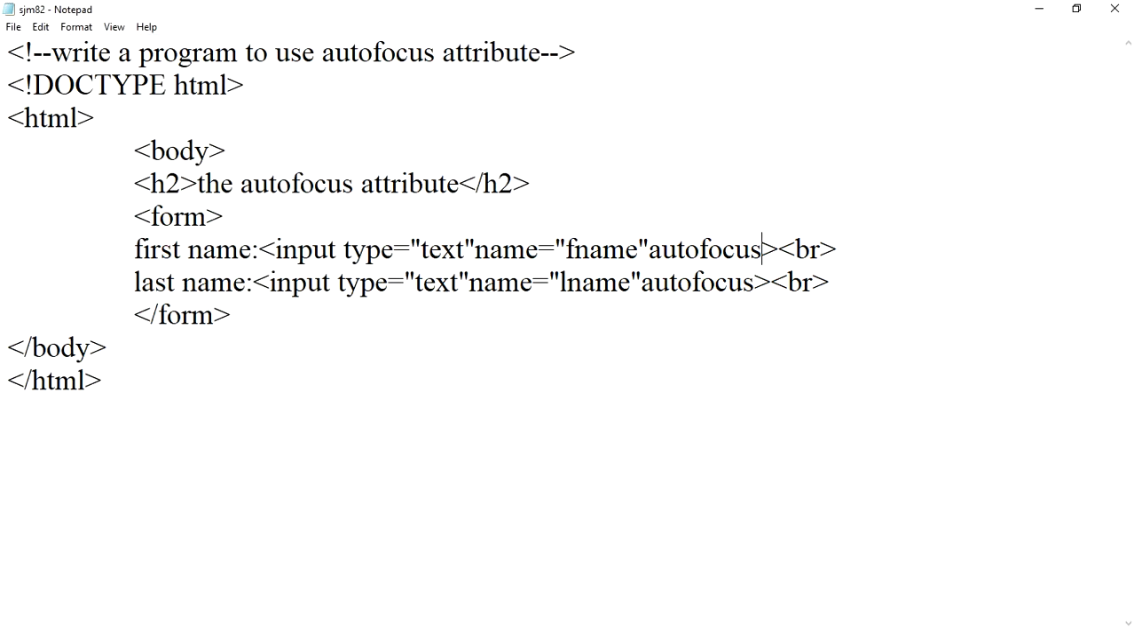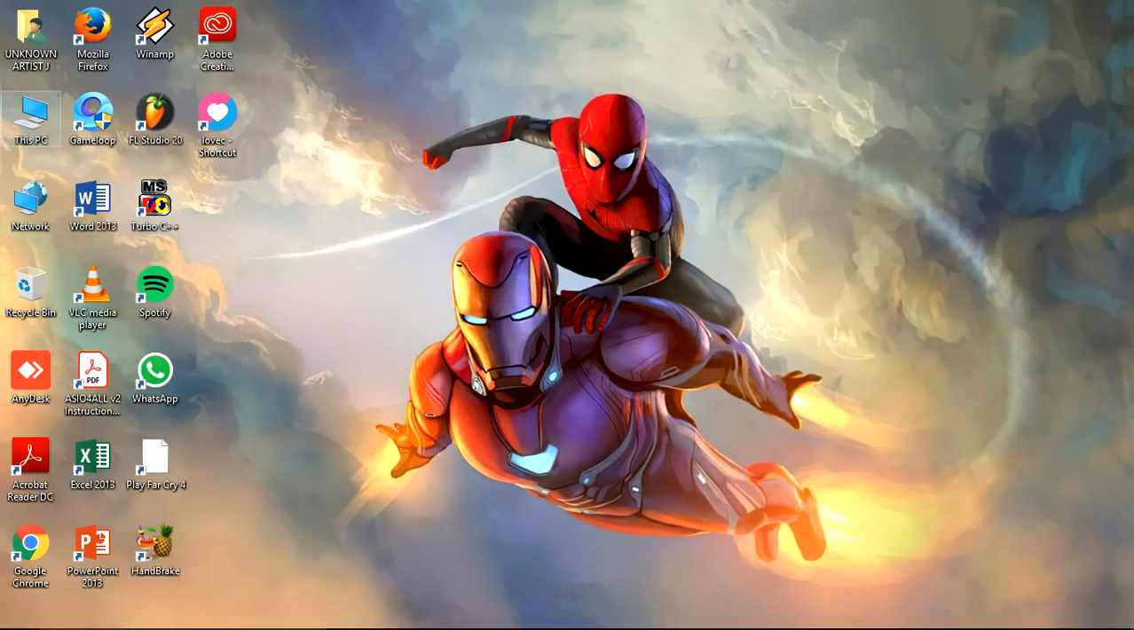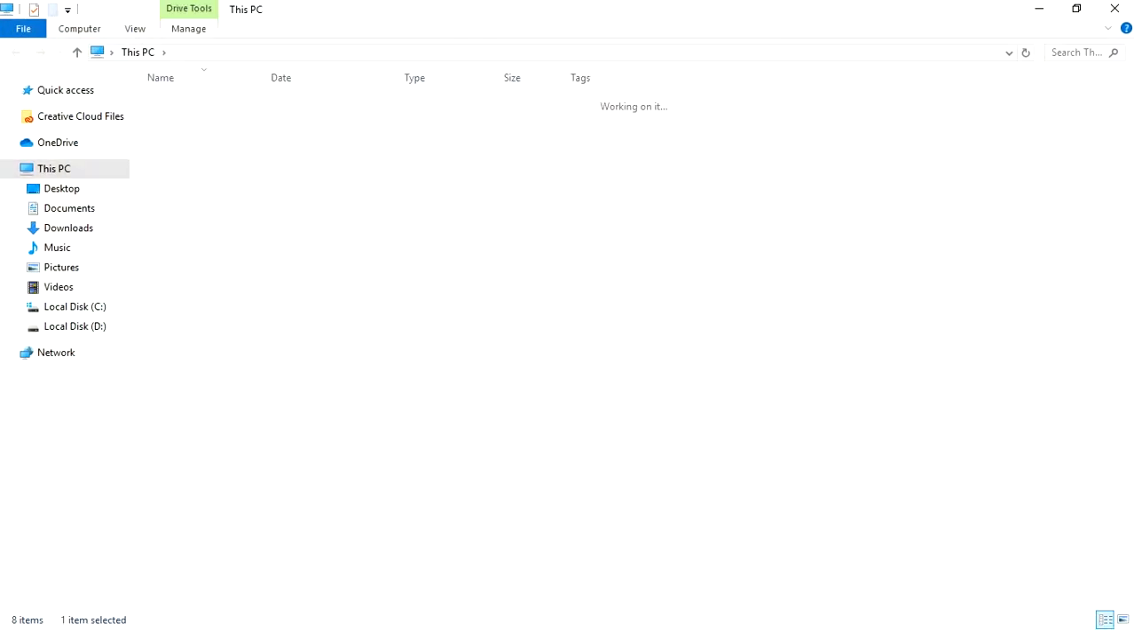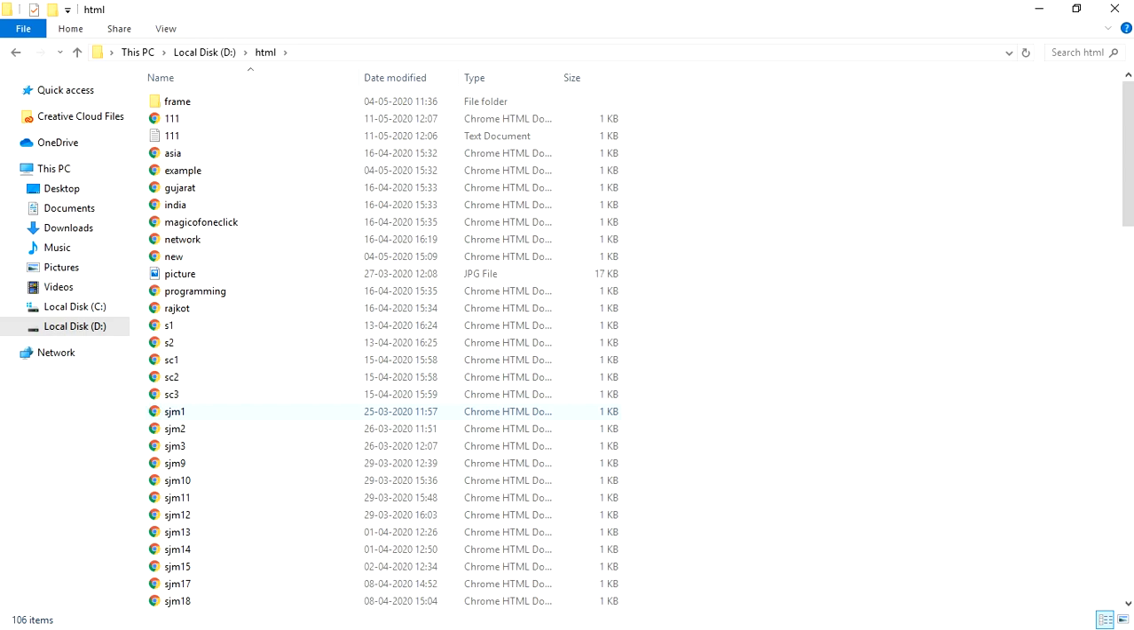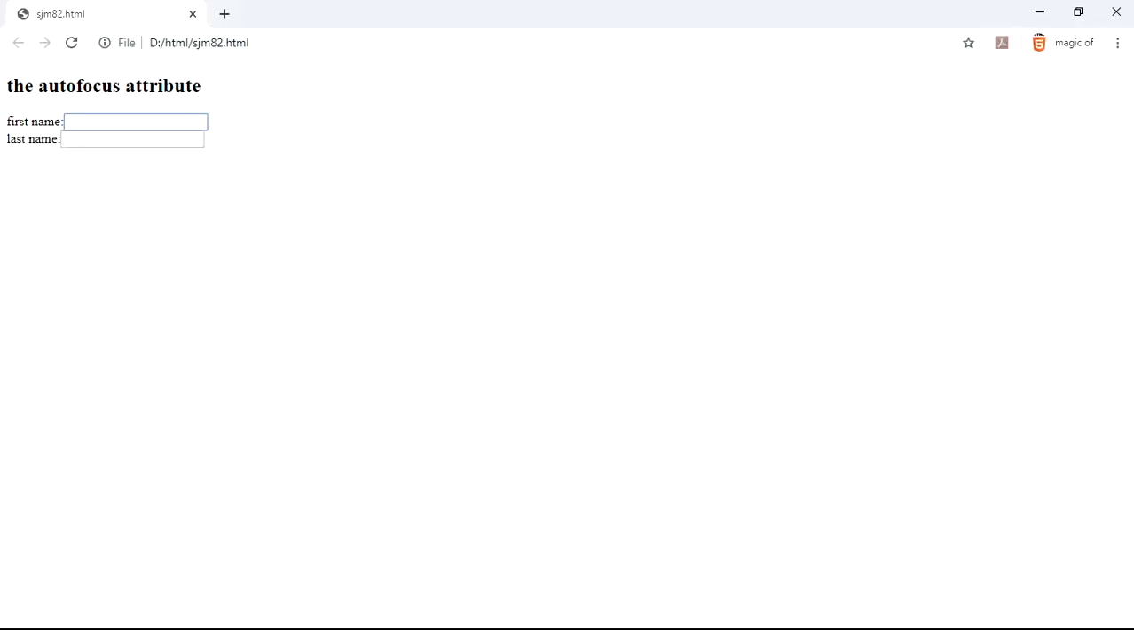So now let us check the output. We'll click on the HTML folder and the 82nd program. So this is the basic output. If we click on first name, it shows the name directly. We have to just click on it, and if we click on last name, it shows the surname also.